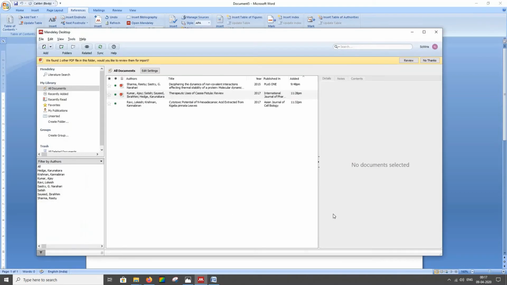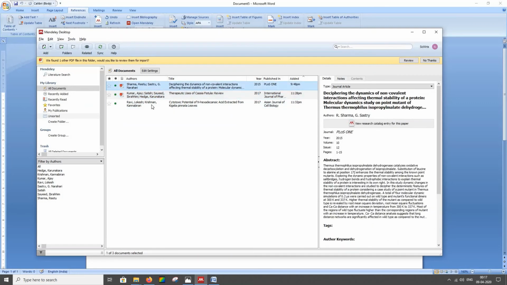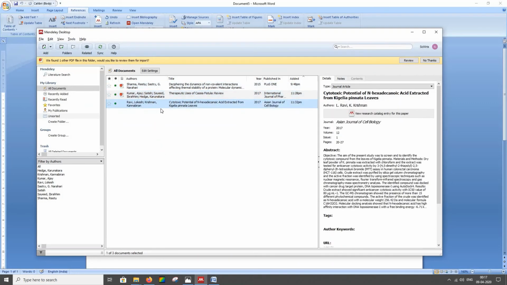So let me be clear again. In order to cite any references in the MS Word document, you first need to add that document into the Mendeley library like these. So there are 3 entries in this library, and I can add any of these 3 articles into the MS Word. The articles that I don't have here, I cannot add.